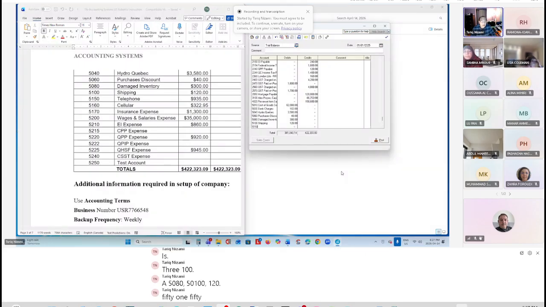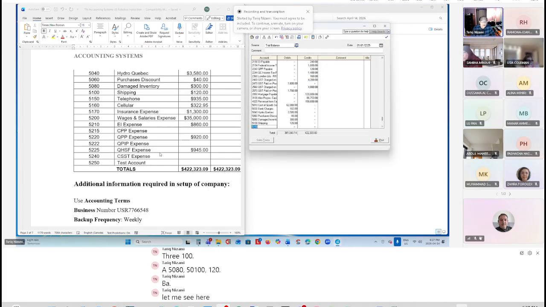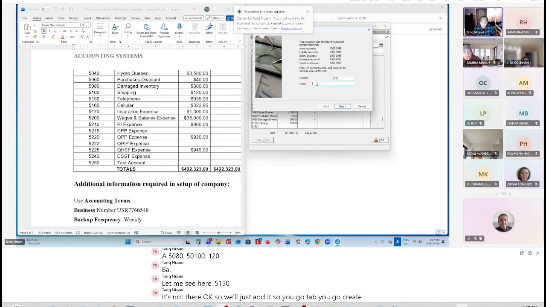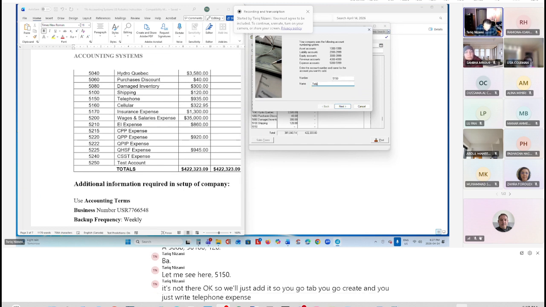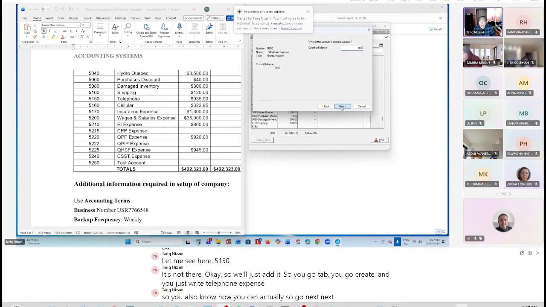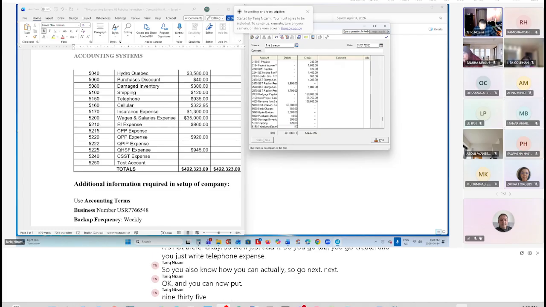5150. Let me see here. 5150 is not there, so we'll just add it. You go tab, you go create, and you just write telephone expense. So you also know how you can do that. Go next. Okay, and you can now put 935.